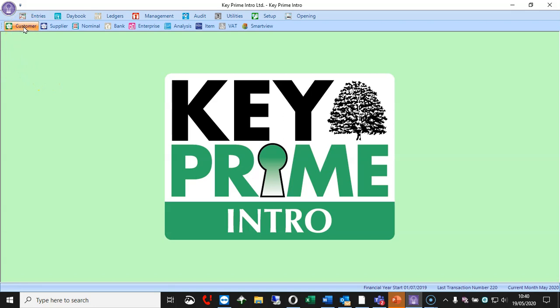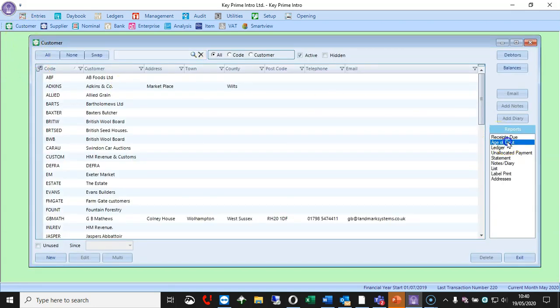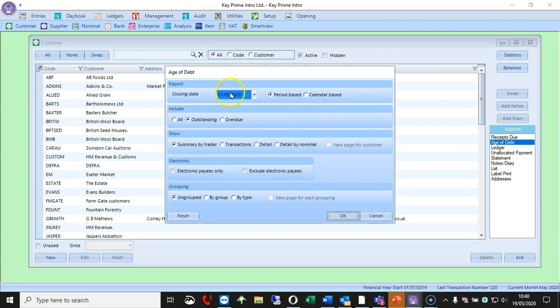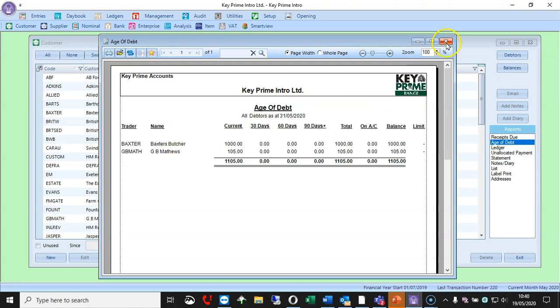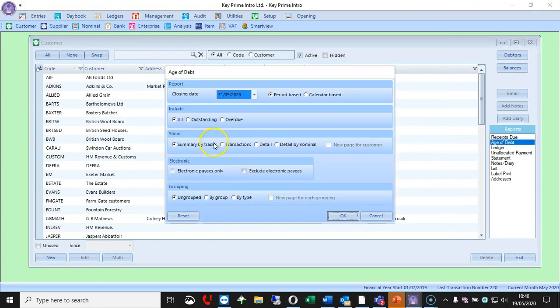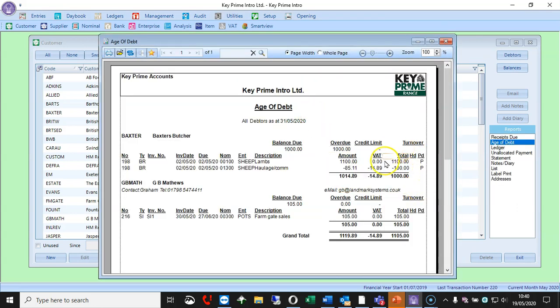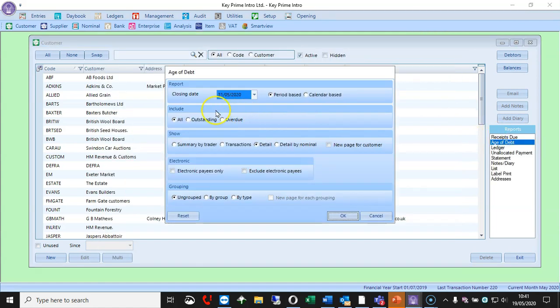So, up under customer, we want to go and look at that age of debt, and for the date range, I would suggest you run it by all and OK it, so that you can see everybody that is there. And the other one you will want is by detail, so that the accountant can then see whether it's subsequently being paid and which nominal and what it was for. So that's the health check that we've done. Now we're doing the reports, and we've done an age of debt in summary and in detail.